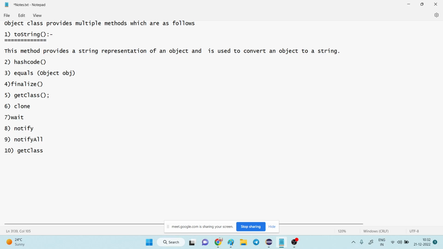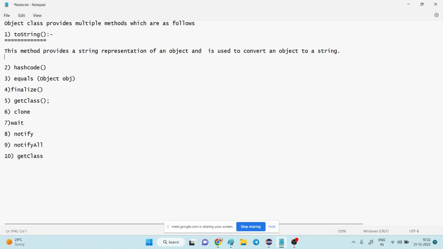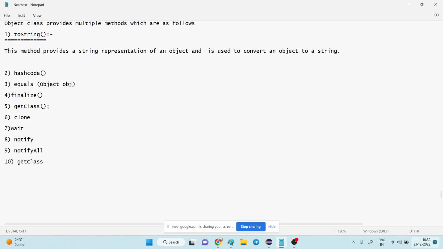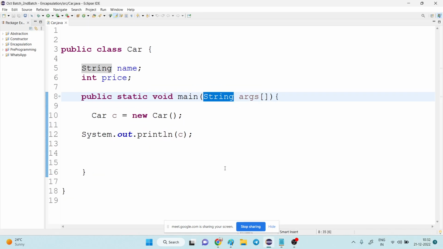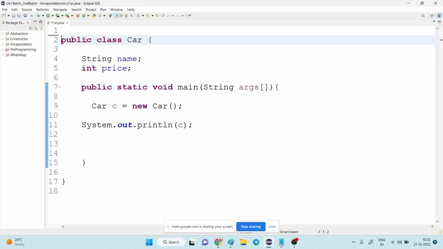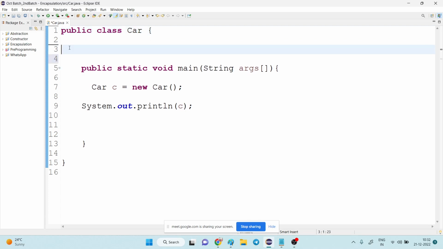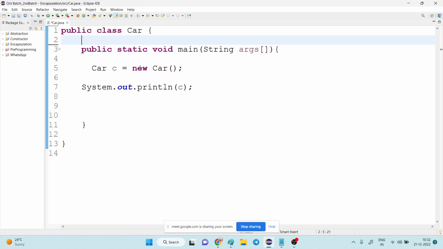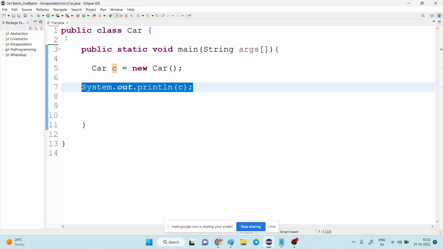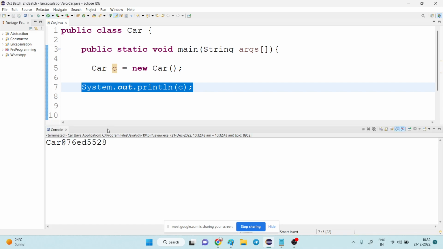Now first understand here. Guys, here we have a Car class. Just forget about it. In the main method, I'm creating one car object, then I'm printing it. Now tell me what it will print. Observe carefully: it is printing the class name, then an at sign, and some hexadecimal code.